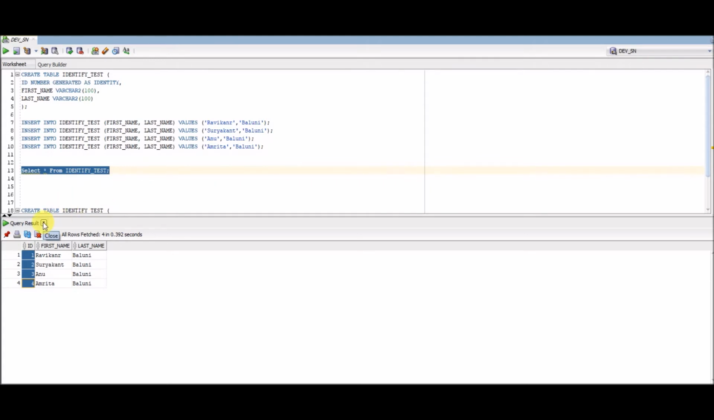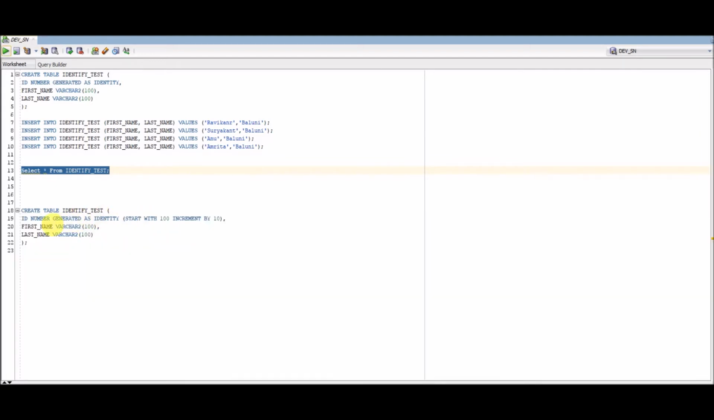It's just that you need not create objects separately and you need not maintain it separately. Here the sequence is starting with 1, but you can also specify the starting point for your identity column, just like a sequence. So at the time of creating the identity column, generated as identity, you need to give start with the number you want as the start point, and increment by, the same as a sequence.